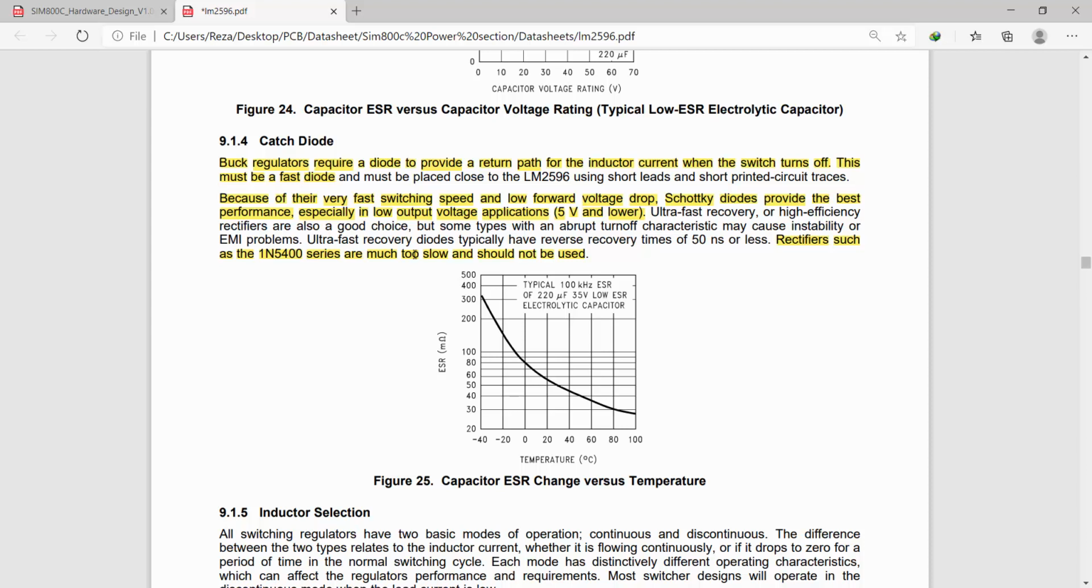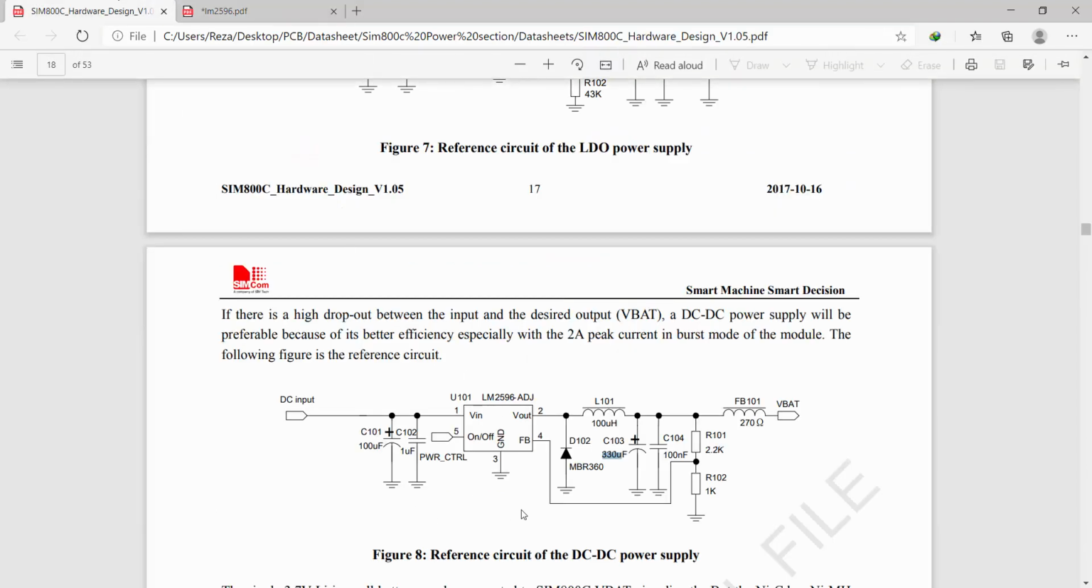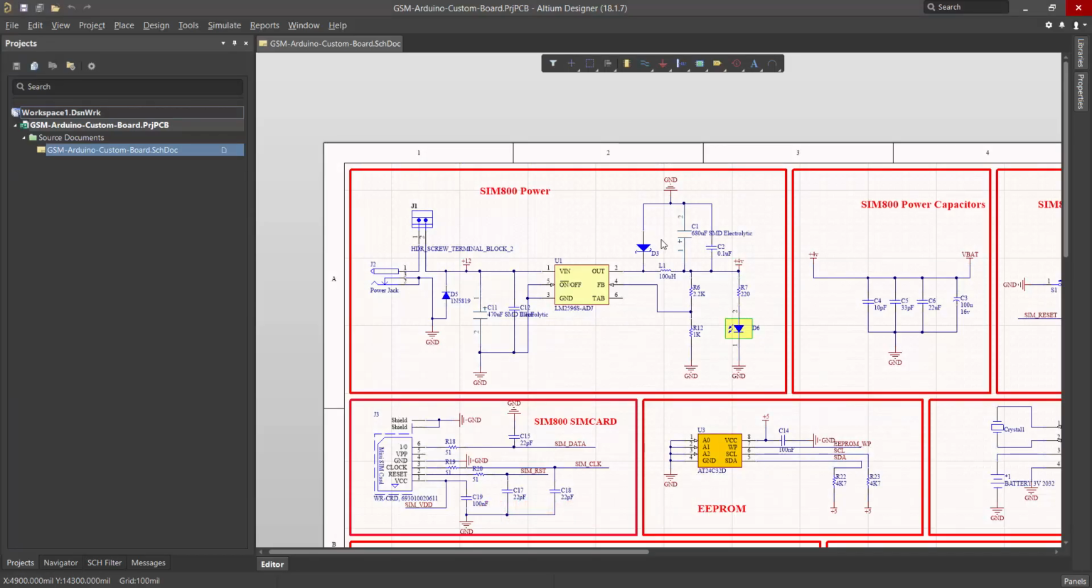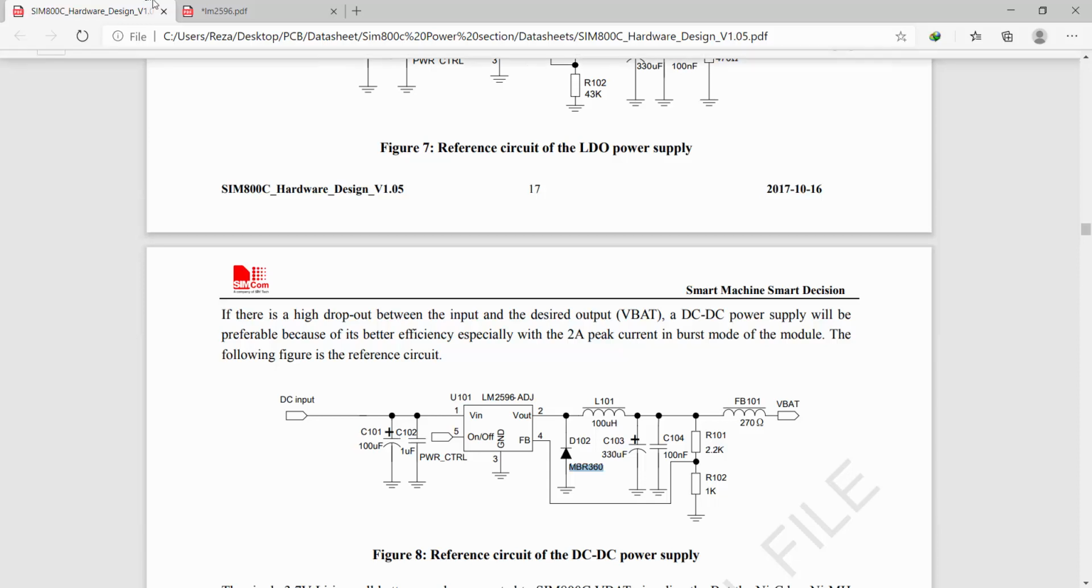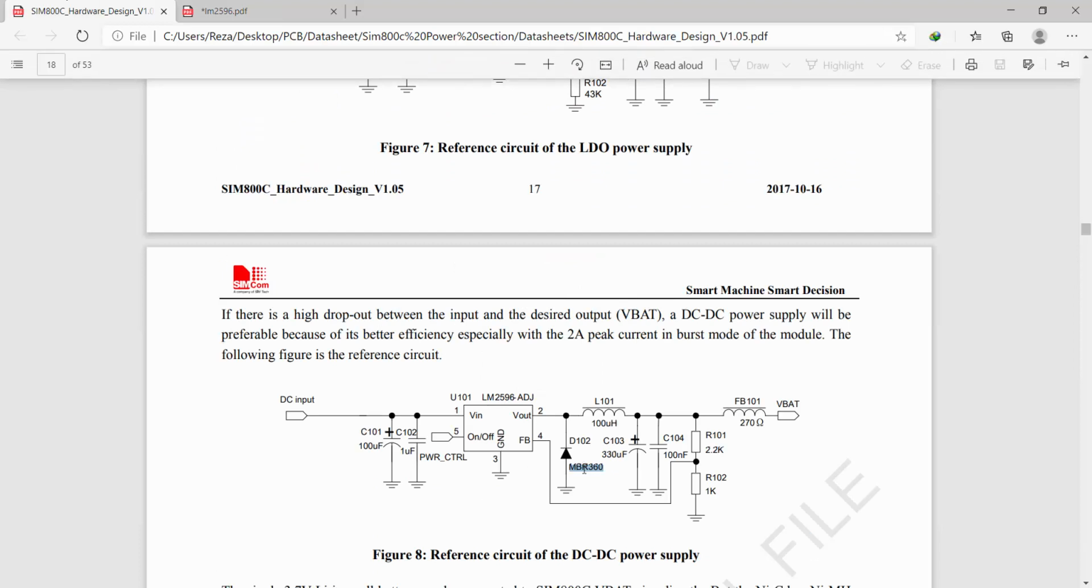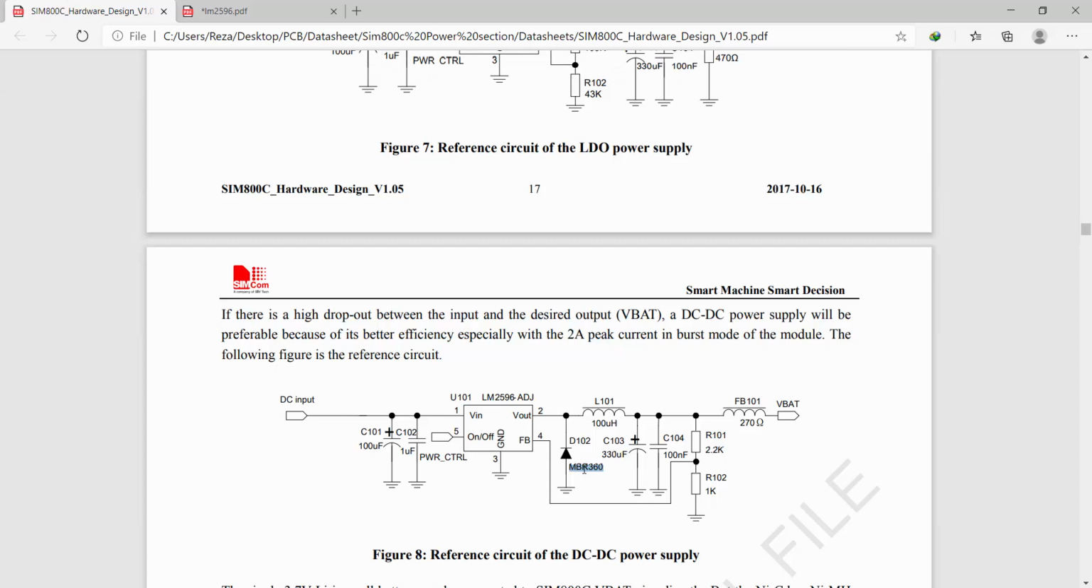Also, you can see that the reference circuit of SIM800C used MBR360. It's a Schottky diode, and its current rating is 3 amp. You can use 1N5822 diode also in here. As you can see, we used it in here. It's a Schottky diode with 3 amp current rating. It's very similar to MBR360, and you can find it easily on the market. It's very cheap.